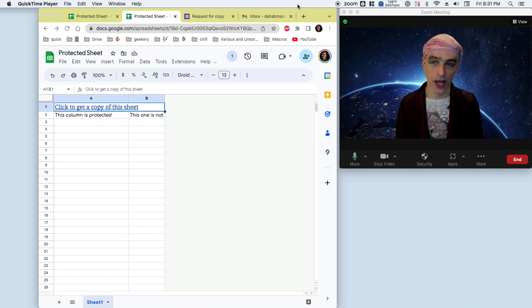So the way, of course, you protect things, cells, and ranges from being overwritten is with the protected range function. However, if you allow people to have their own copies of your Google Sheet, they're going to be able to undo your protections. So, what's the way out?